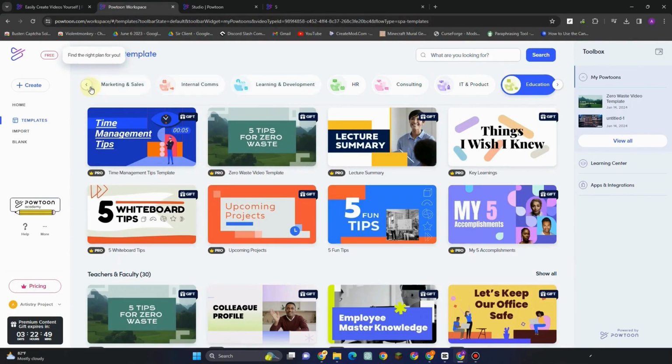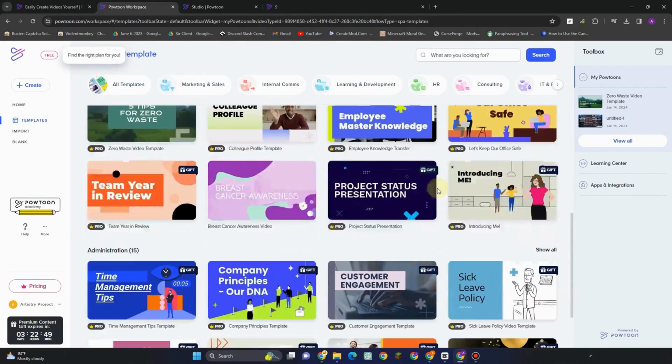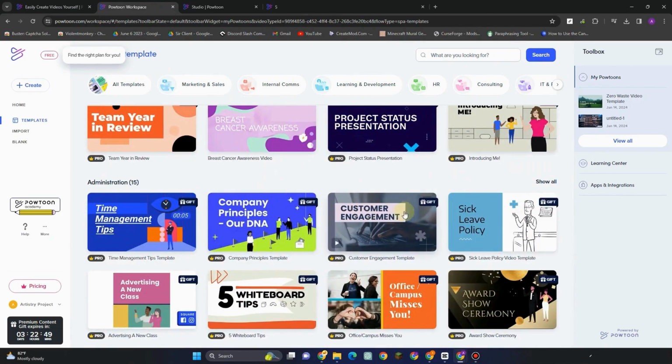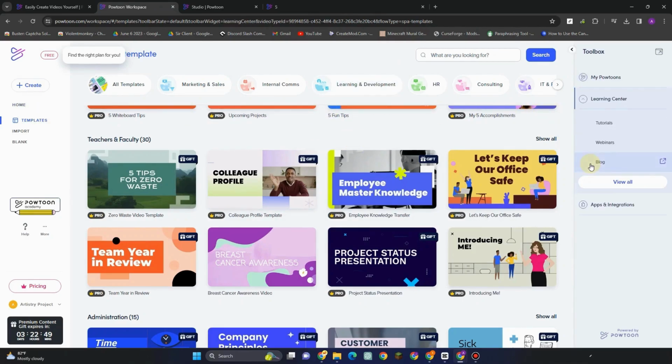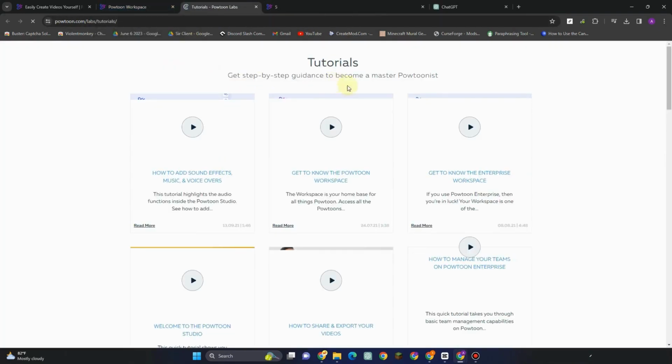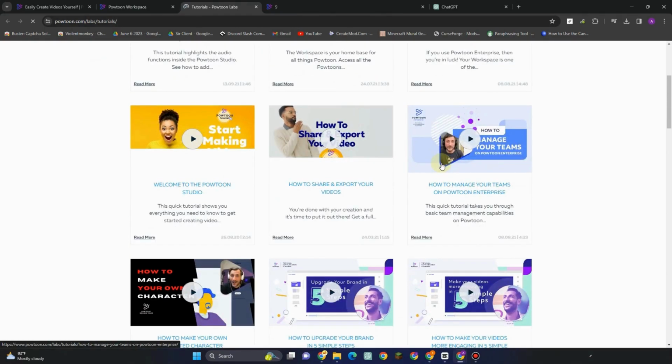If you notice here, there are templates with a crown icon. That means this one is not for free. You have to upgrade and pay for this because it is not under the free version, or you cannot use it if you're using the basic or free version. These templates are indeed very cool. If you go to the side, you will see other options such as Learn Center, My Powtoon, and so on. And as you can see, if you go to tutorials, this is one of the wonderful features here.